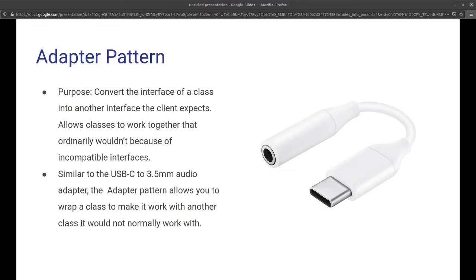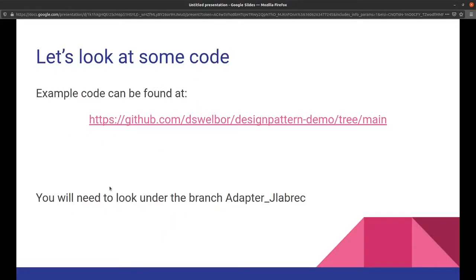Now, as I'm sure we have all seen at this point in our lives, this is a 3.5mm audio adapter to a USB-C adapter. I'm sure we're all familiar with a few years ago now when phones stopped having the 3.5mm port on them. So if you wanted to use your headphones to listen to music, you had to have this adapter to plug it in. And it's similar to how it works in code. So with that being said, let's take a look at some example code.